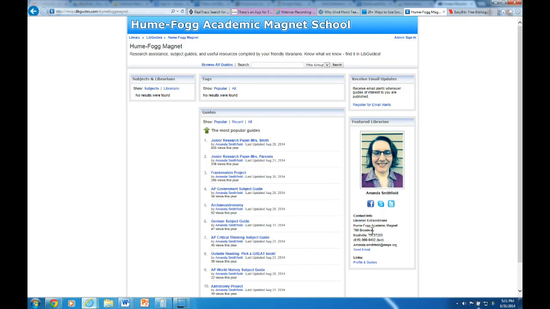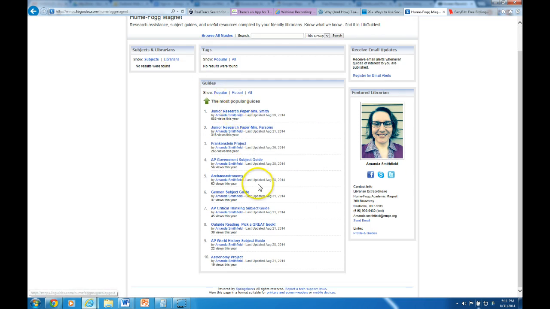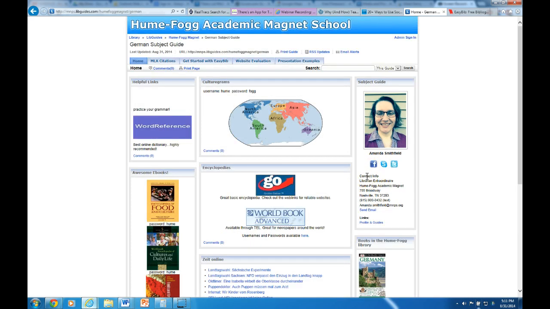So first of all, you need to navigate to the LibGuides website. You can just Google Humefog LibGuides to get there, and you'll notice here that it is a popular guide. But in case it isn't, you can always go to all and find it there. And you want to go to the German subject guide, which looks like this.